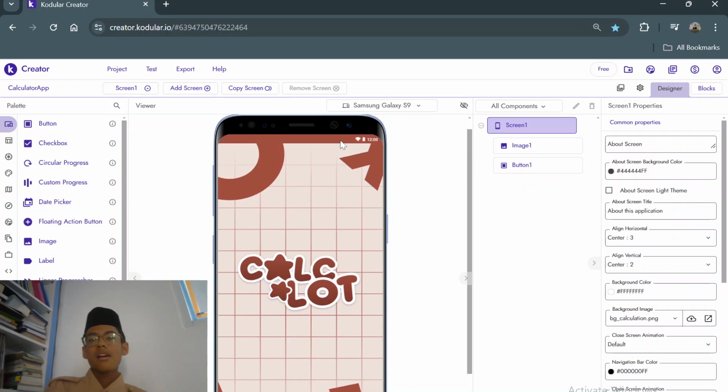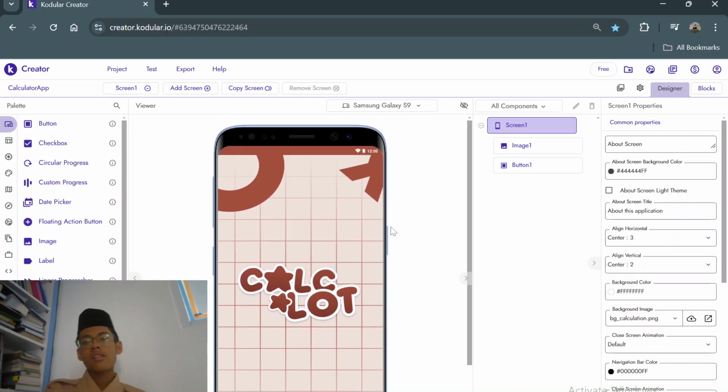So actually, this application that we made is kind of complicated because it has a lot of screens and also a lot of blocks to use. It takes up to 2 weeks in duration to make this application. Basically, this application is just a calculator, but not only that, it has many screens and it can also be used for calculating shapes. For example, if you want to calculate a square or a rectangle, or a circle or a trapeze, you can do that in this application.